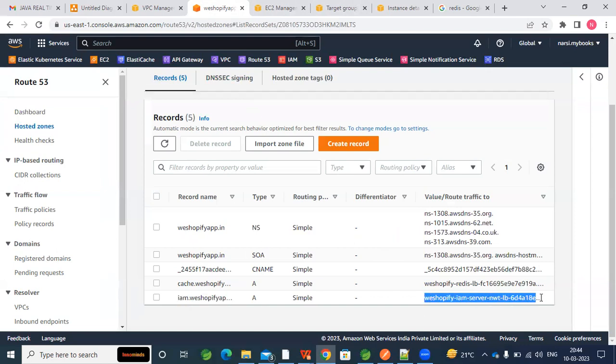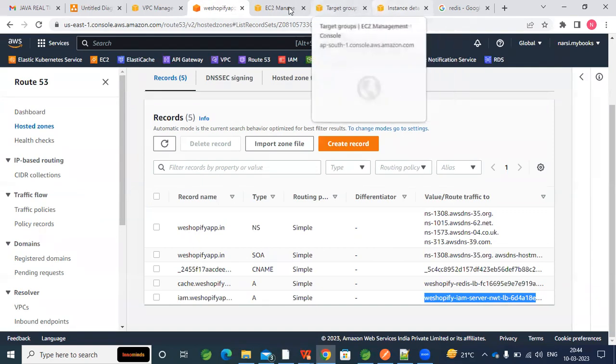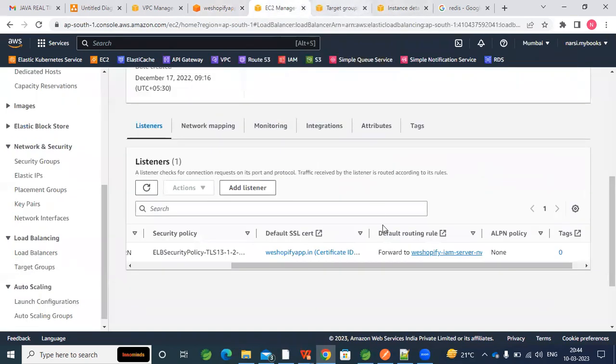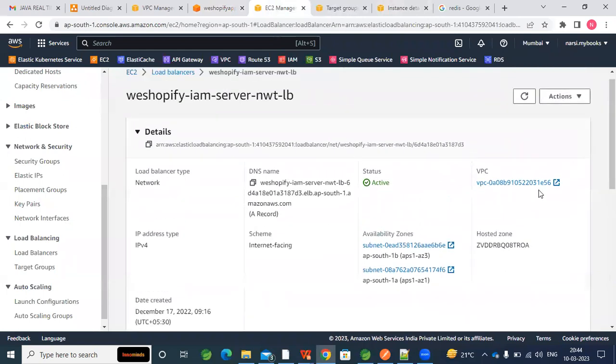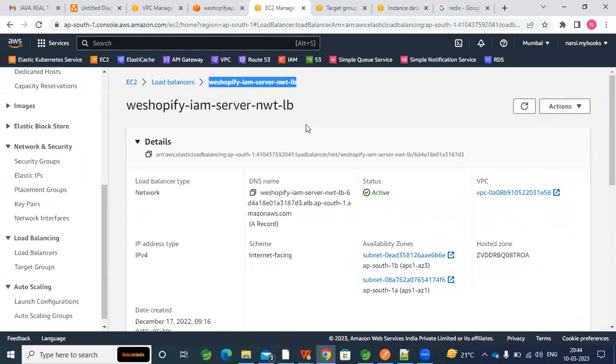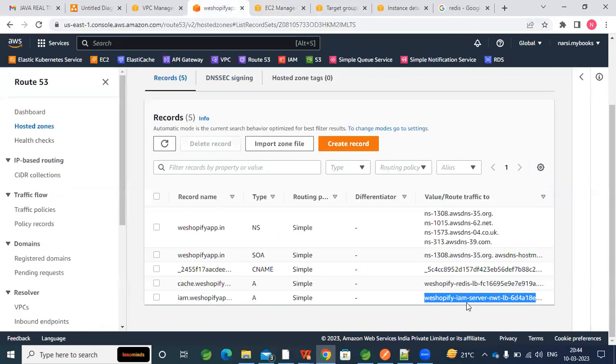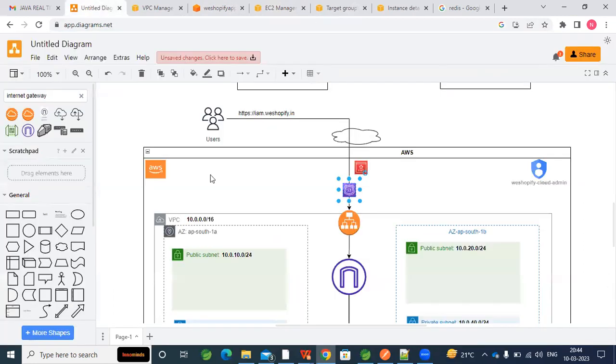For that, what is the load balancer? This is the load balancer. Now it will go to that load balancer. So let's say this is that load balancer, the vShopify IAM server network load balancer. So this is what we can see here, the vShopify IAM server network load balancer. Then the call comes to the network load balancer.